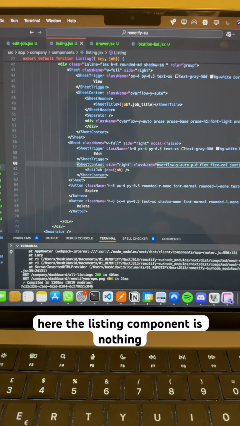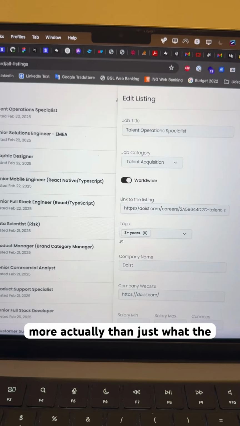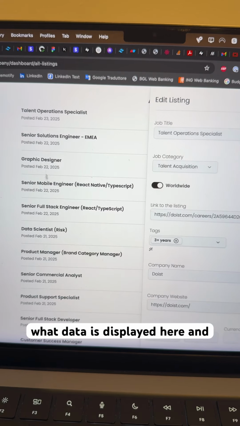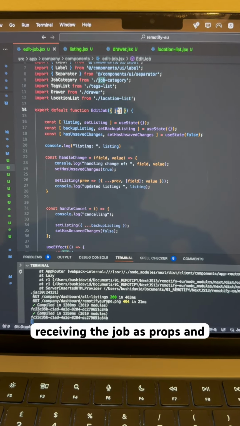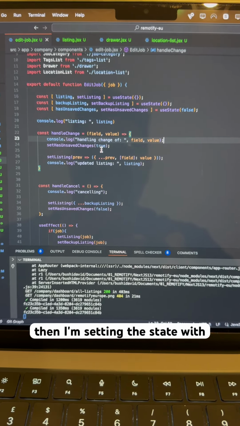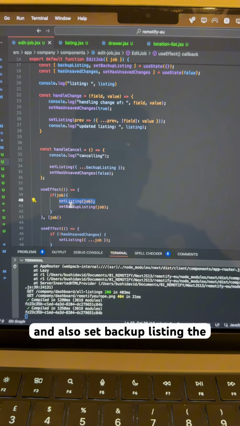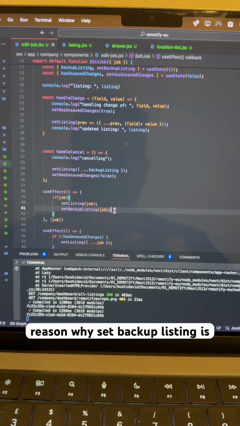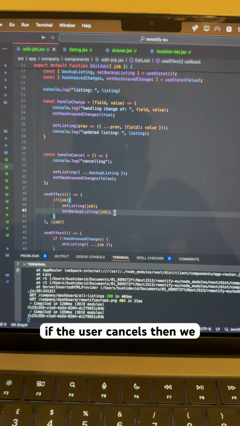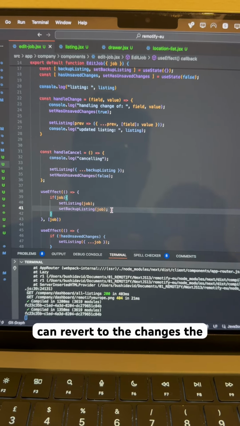The listing component is nothing more than what data is displayed here. And the edit job component is receiving the job as props, and then I'm setting the state with the useEffect here, setListing, and also setBackupListing. The reason for setBackupListing is that if the user cancels, then we can revert the changes.